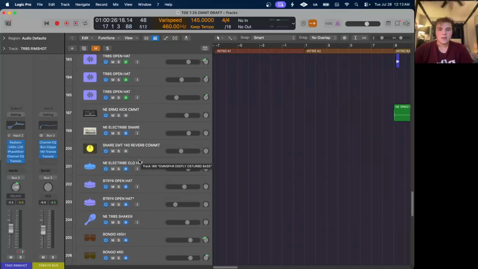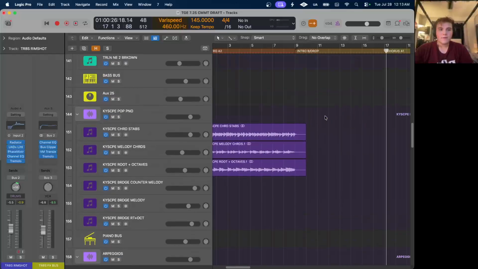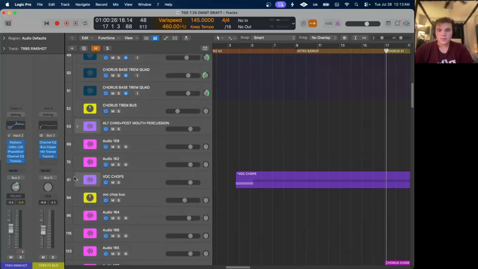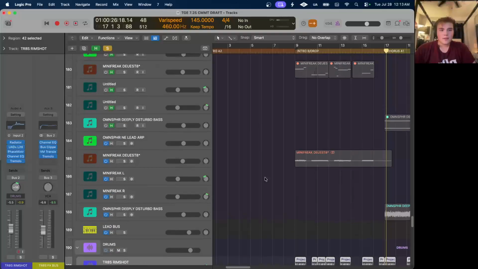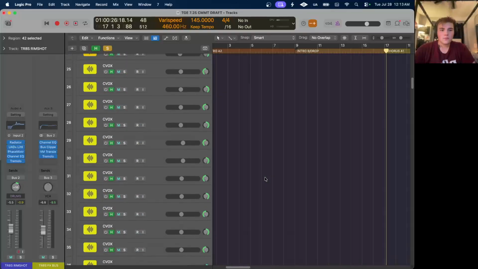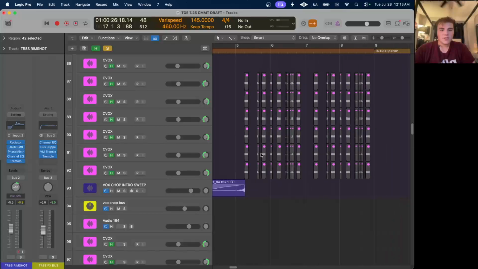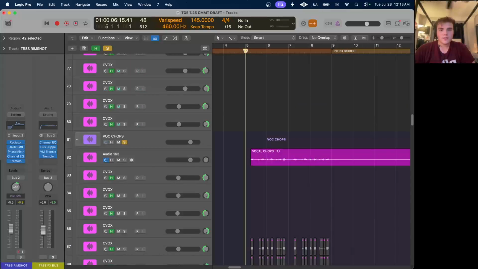And then that's pretty much it. I also have these vocal chops that come in throughout the song. You can see, whoa. Yeah, these are all the chops that I recorded, and then this is how it sounds.